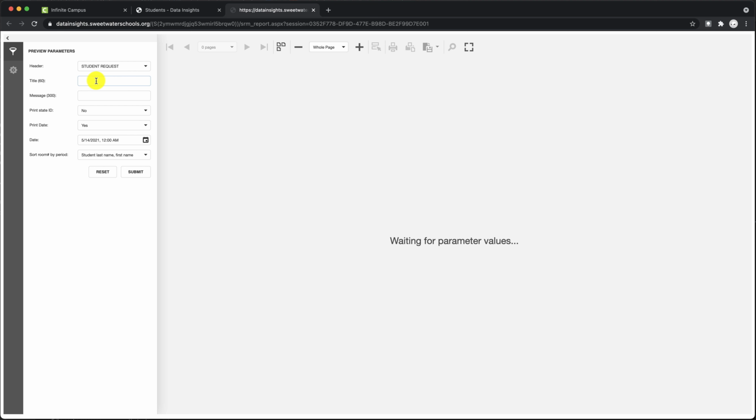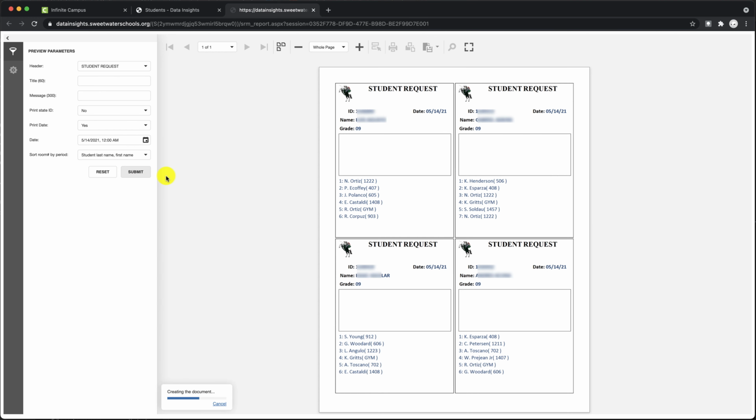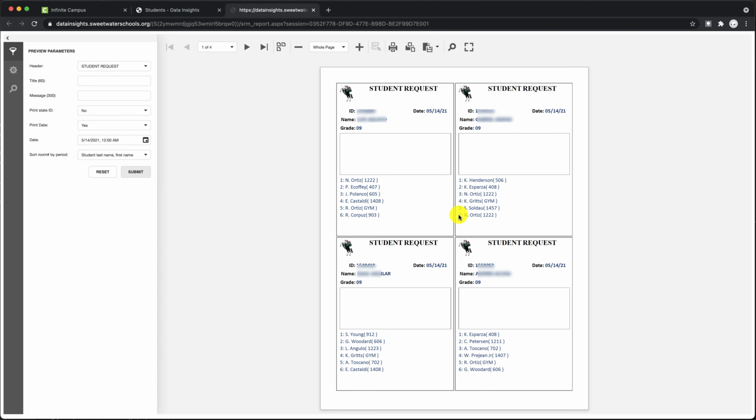There's the header, the title, the message. But if you want, you can just click on Submit to show the plain report. Once you have the file, you can save it to a PDF and use as needed.